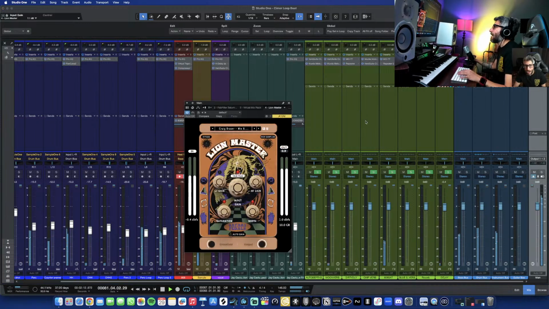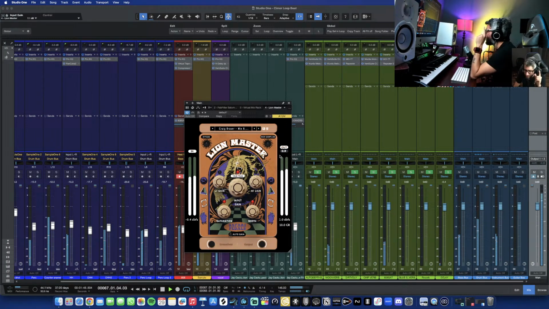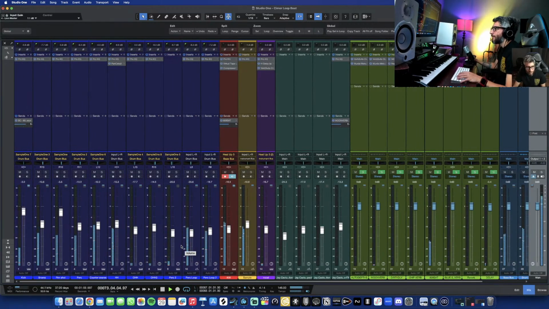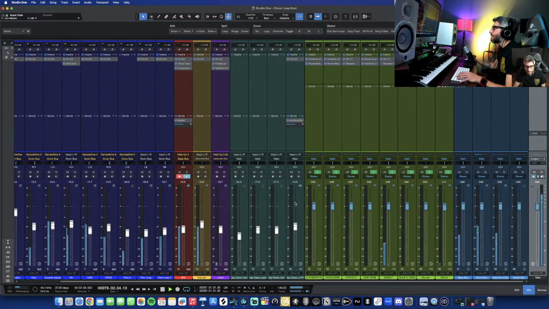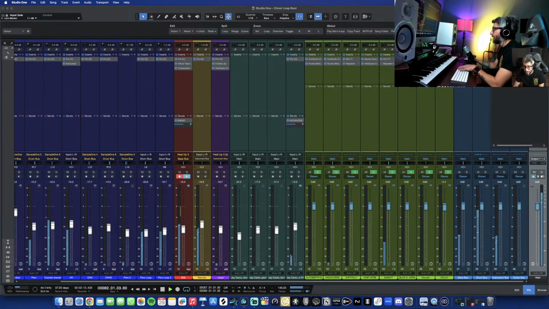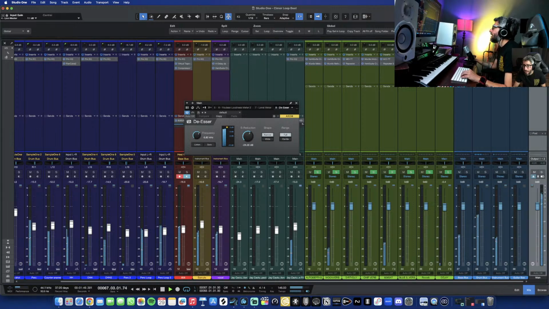And right now, I really recommend everybody to get this limiter, man. The Lion Master limiter is amazing. You can still crank it up even more if you wanted to, but I don't want to distort. I also want to add a de-esser. Why? Because the de-esser helps me tame some of those harsh frequencies, you know?